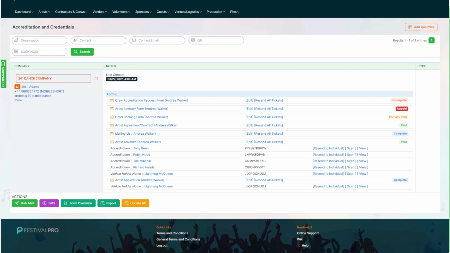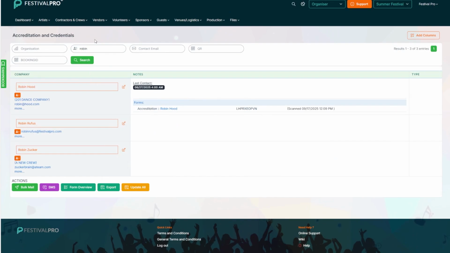So if someone comes up and they say they have lost their pass or their ticket, you're able to search their name and find them. You can then manually mark them in as scanned if you like. If somebody comes through and you don't have the organization, you can just search for the contact directly. If I look at Robin Hood here, the one we just scanned, and we run a search for Robin, here we can see his pass, and you can see the time and date that it was scanned in. So as you're scanning people in with scanners, if you need to find out if someone's arrived on site yet, you can always search their name and see when they were scanned in or if they're yet to arrive.